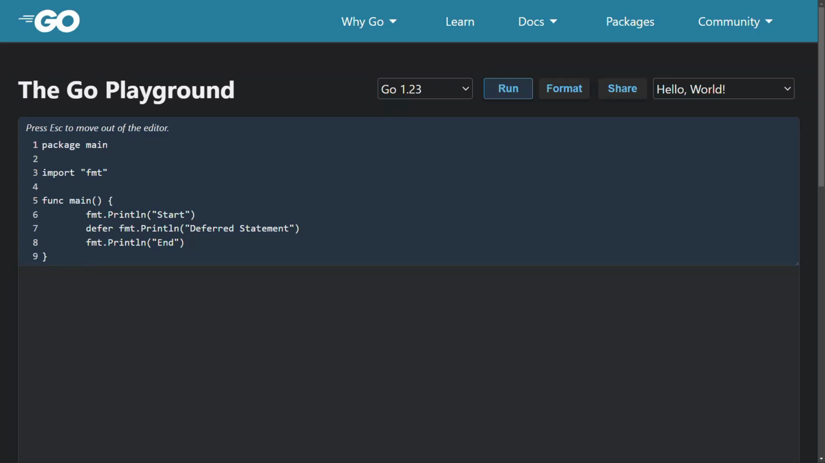Here we have our example code. In our example code, in line 6, we have our first print statement, which prints start. Then in line 7, we have a print statement with the defer keyword in front of it. Then in line 8, we have our last print statement, which prints end.